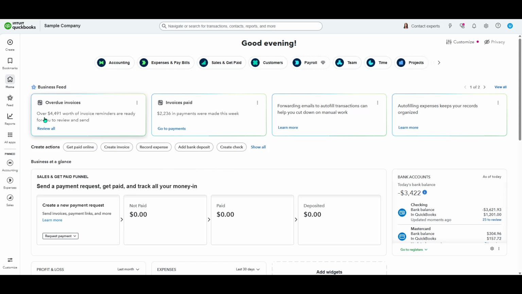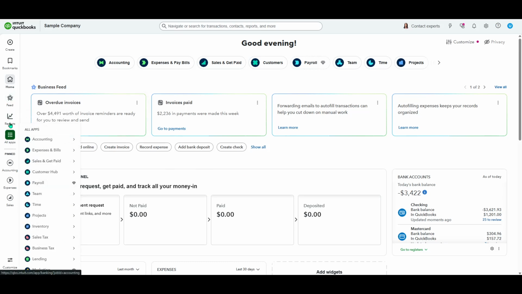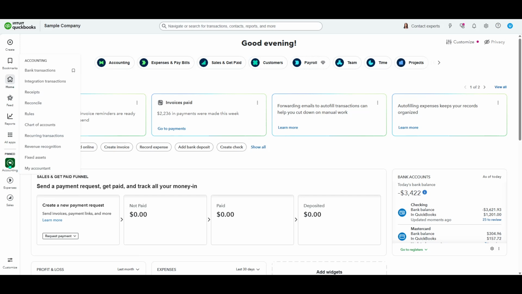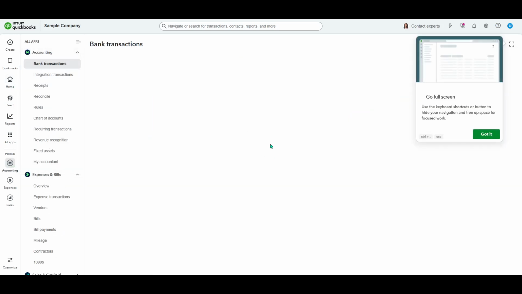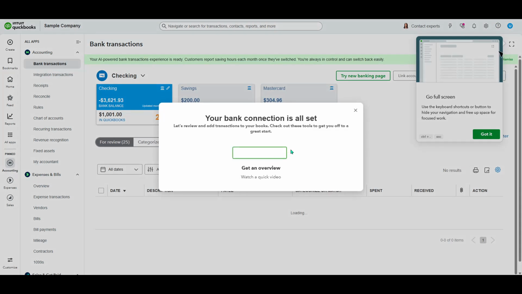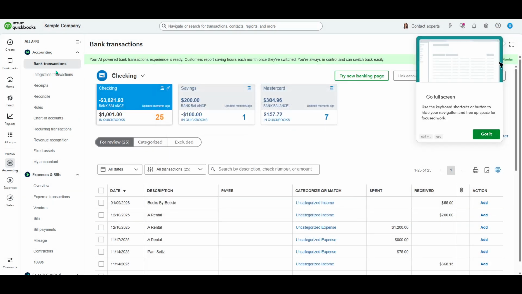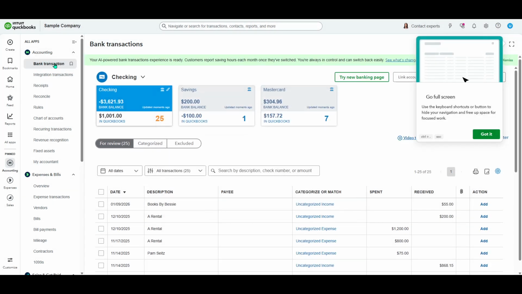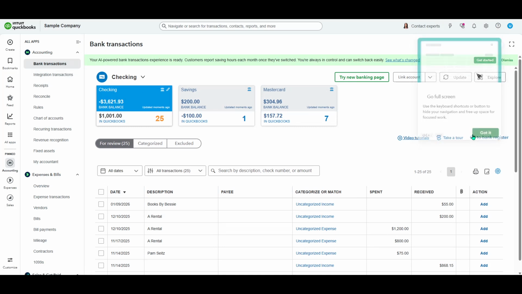Start inside your QuickBooks Online company file and look to the left sidebar. Click on Accounting. This takes you to the area where QuickBooks manages your chart of accounts and your connected banks. From here, open the Bank Transactions tab. This is the hub where all bank feeds live, and it's where new connections are set up and managed.